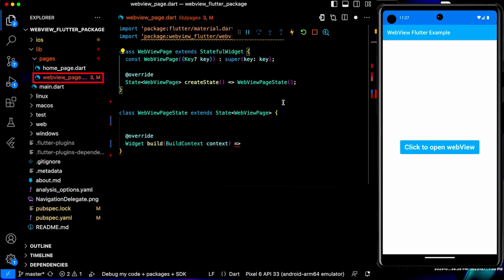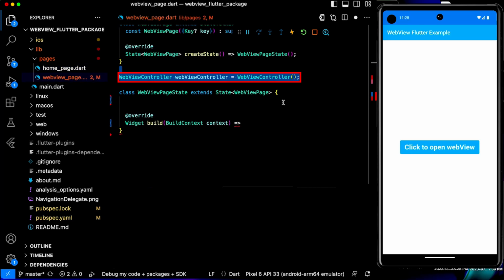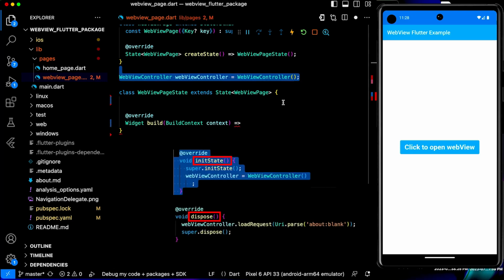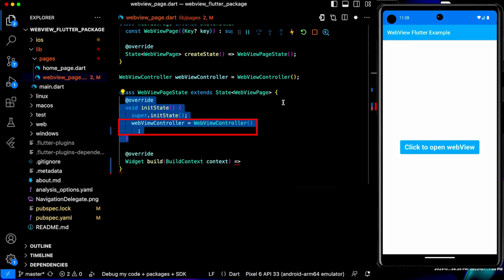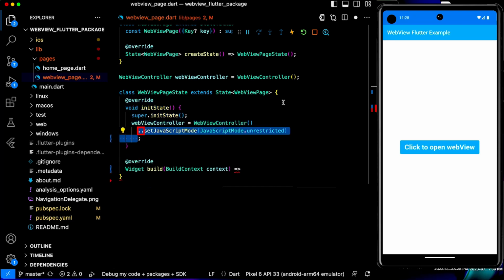Inside the WebView page file, let's initialize the WebView controller object. Before the build function, we are using initState and dispose methods to initialize and dispose the WebView controller object respectively. In the initState method, we are initializing the WebView controller using many functions on the same object. As you can see here, two dots are used for cascade notation. It allows you to chain together multiple method calls on the same object without having to create a temporary variable.